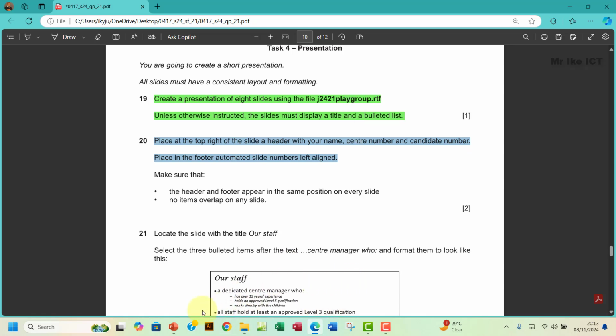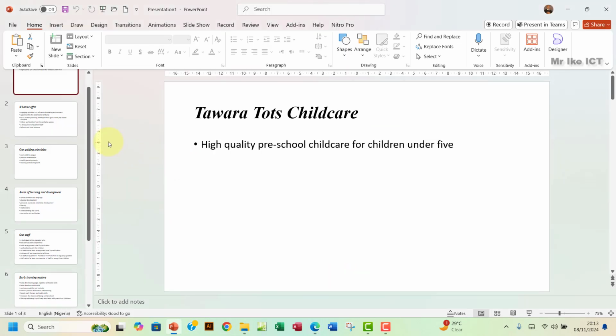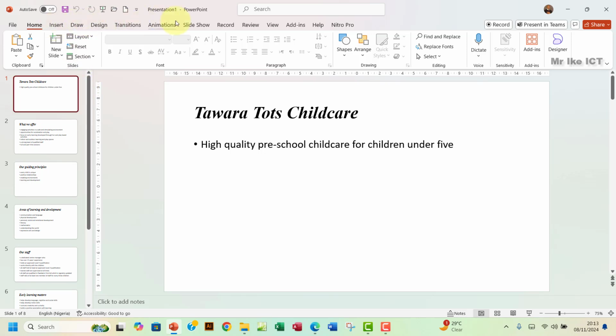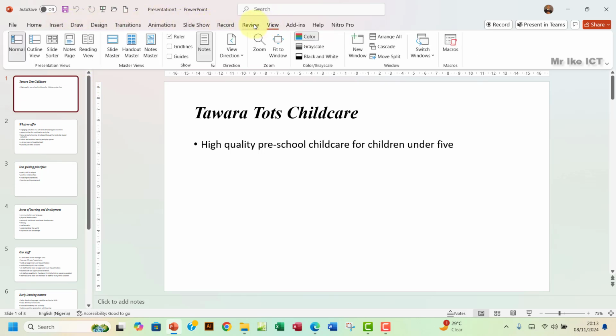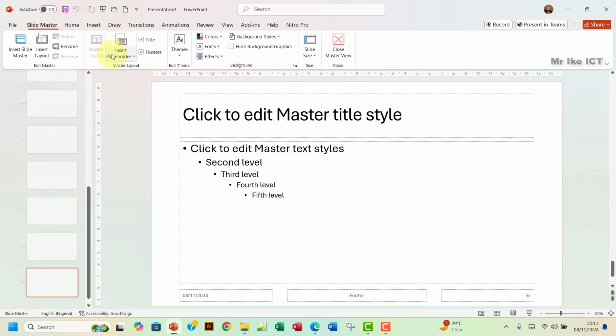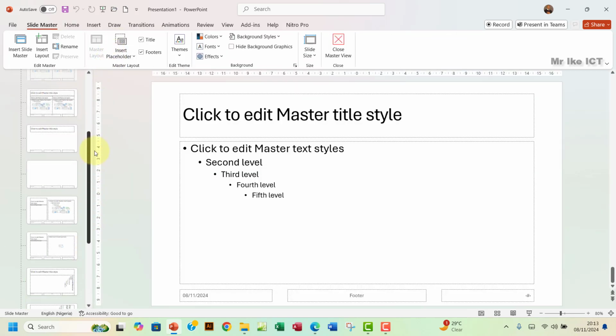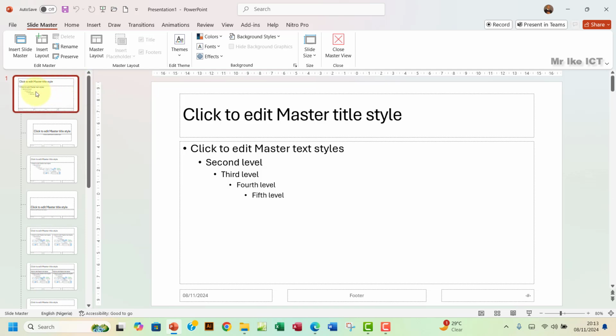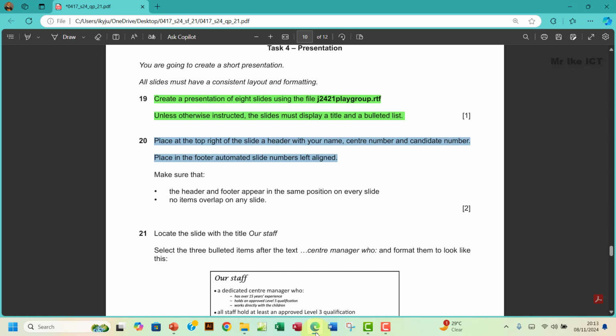So let's go to our presentation. We're going to use the slide master here. I'm going to go to view and then go to slide master. Once you get to slide master, make sure that you click on the first slide, that is the slide master. Here you see the placeholders. This left one is for date, this middle one is for footer, and then the right one is for slide numbers.